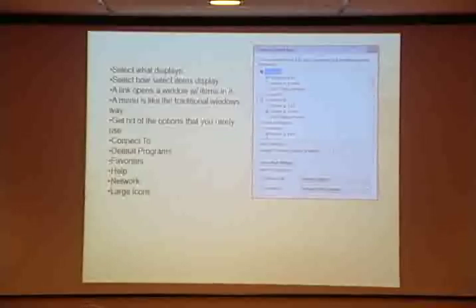The network option, I generally don't ever use out of the start menu, and I also sometimes just disable the large icons. It just makes the menu a little smaller, so when you open it, it doesn't take up so much screen real estate. Now that depends on your eyes and the size of your screen and things like that too. But it's customizable. You can do it however it works for you.